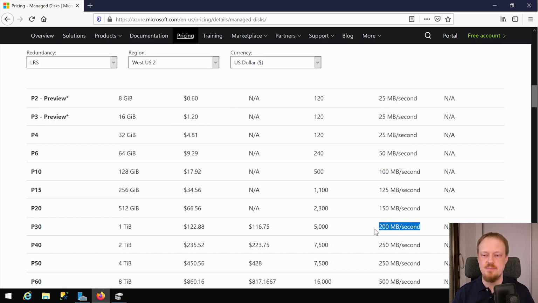So with one P30 drive, which costs about $116, $117 per month, you will get 200 megabytes per second. I'm not looking at IOPS because, trust me, you will saturate this one. 200 megabytes per second. And let's look at the machine sizes.